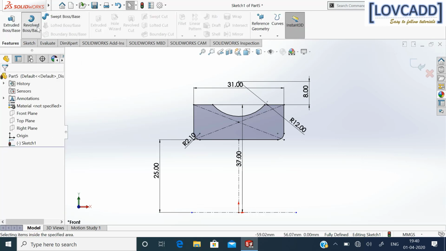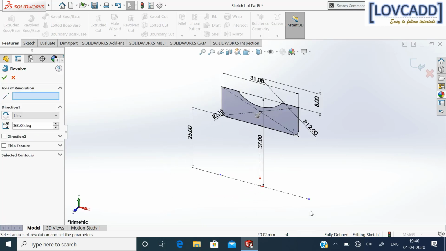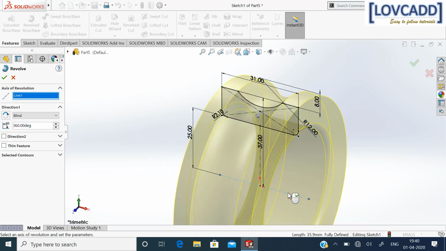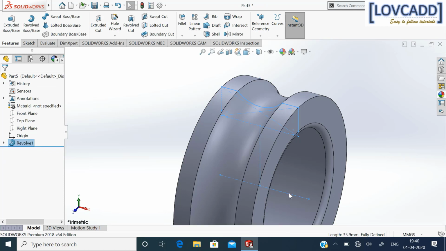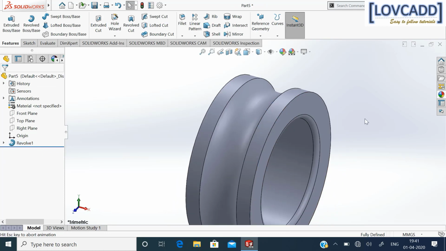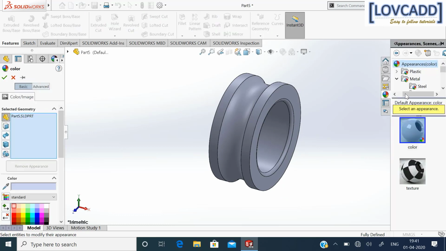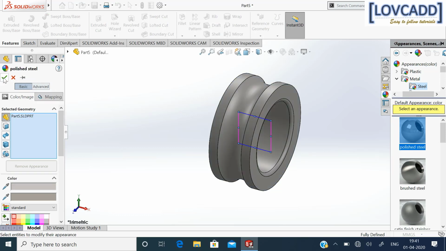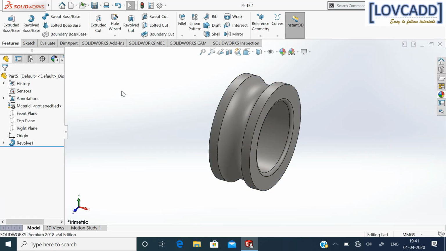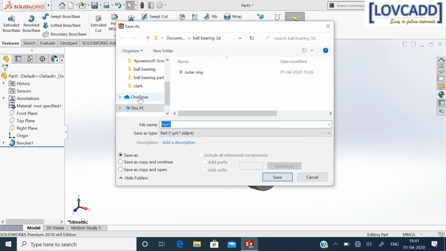Now go to features, revolve boss, select this axis. Okay. Now go to appearance, steel, and apply it. Okay. Now again save this part. Name it as inner ring.